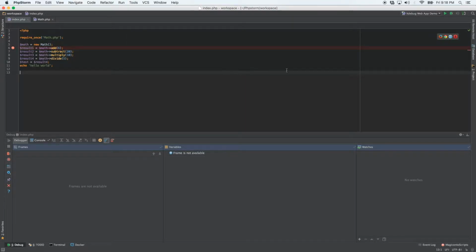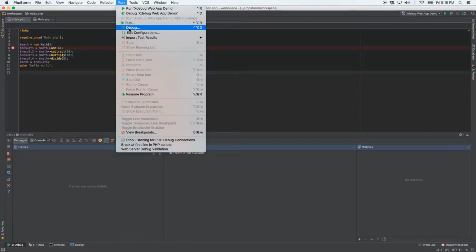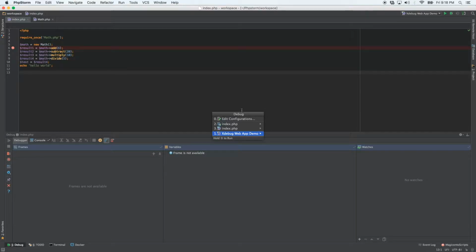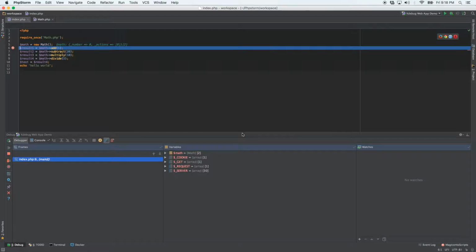Oh, I think I didn't click the proper thing. Let's go back. Run, debug. There we go. So there's one extra click involved. So as you see, the browser very quickly opened and it paused at our breakpoint.